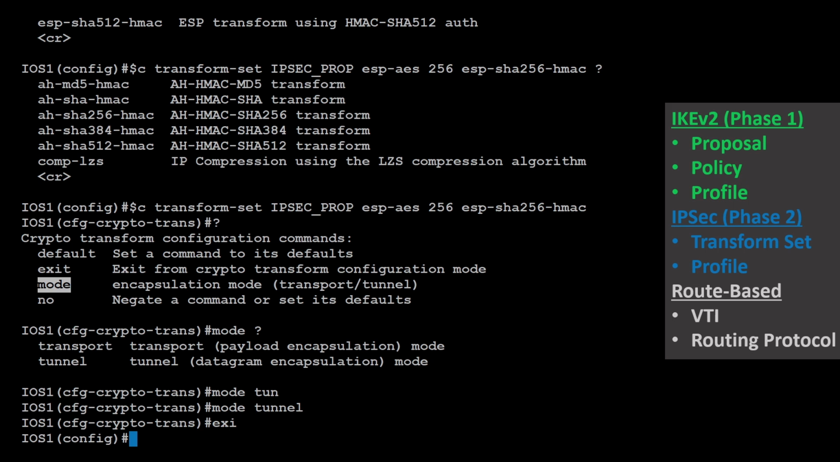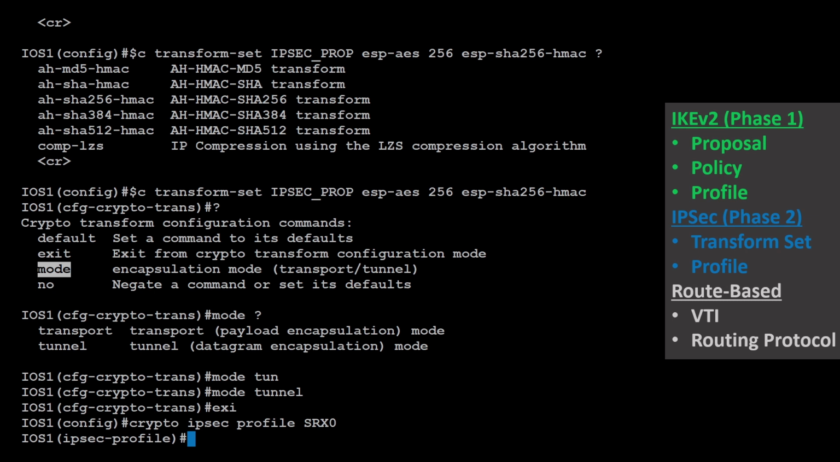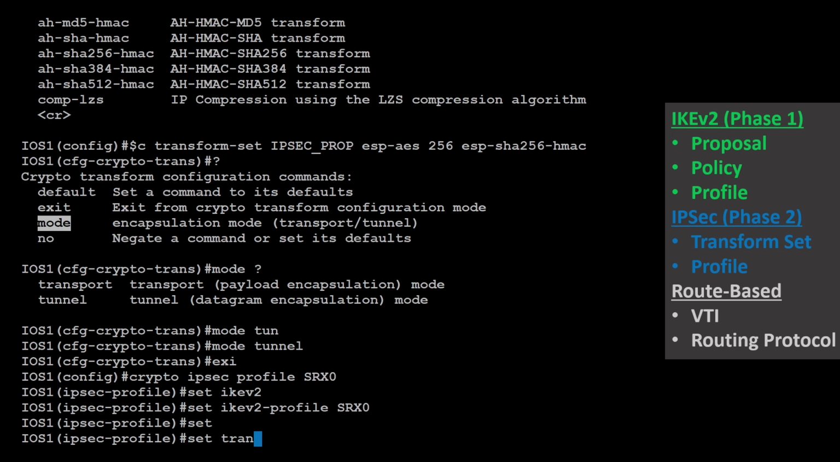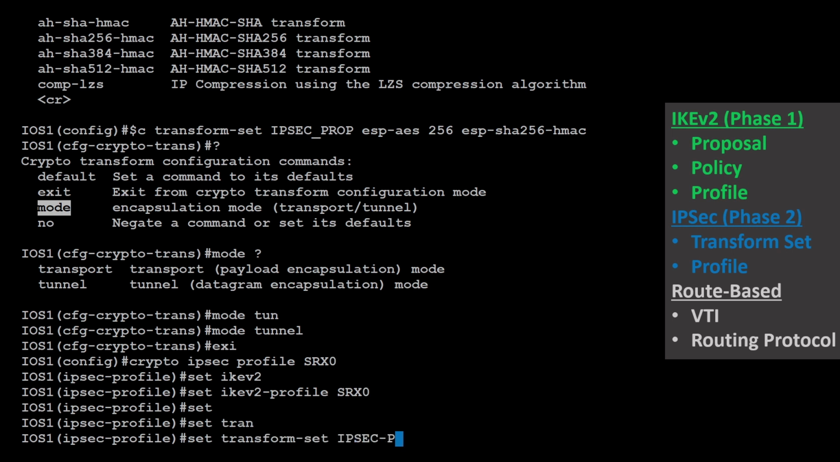So now we go on to the next piece, which is the IPSec profile. The IPSec profile is kind of like a hodgepodge of what you would see on the SRX as the IPSec policy and the IPSec VPN. So all the settings you would find split under those two are all put together under crypto IPSec profile. So we'll say crypto IPSec profile, and we'll call it SRX 0. There's just a bunch of stuff that this is going to tie together. The first thing it's going to reference is the IKEv2 profile we made, which was SRX 0. The next thing it's going to tie together is the transform set we just created, which we called IPSec proposal.